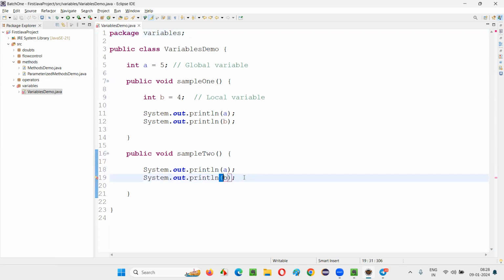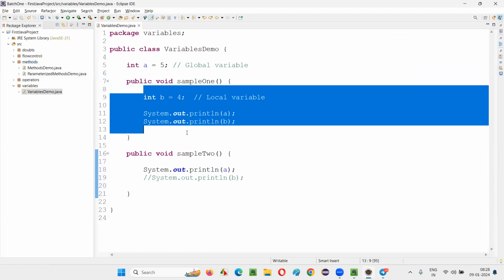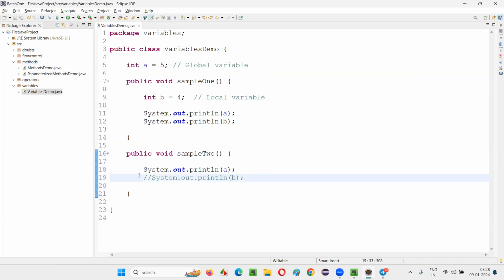So this one is intentional, it will not work. I'll just put a comment here, otherwise an error will come. You cannot access local variables outside the method, right? Up to here only you can access. If you try to uncomment this, you will get an error. Fine, that I covered here.